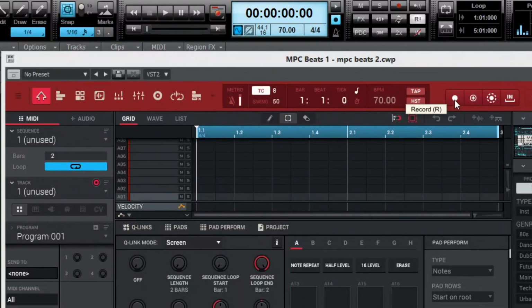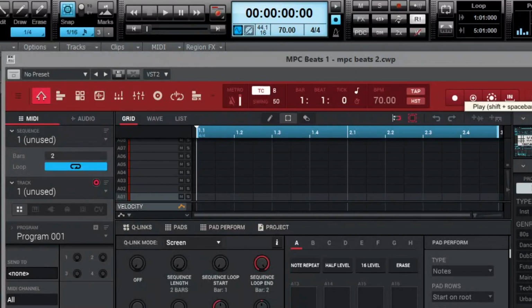So here's your destructive record, and here's your overdub record, retrospective record. I still have not figured out really what that means. And your stop, play, and start with the spacebar, for some reason you can't really press it in here. You have to actually go to, I guess, this control panel up here to control it.